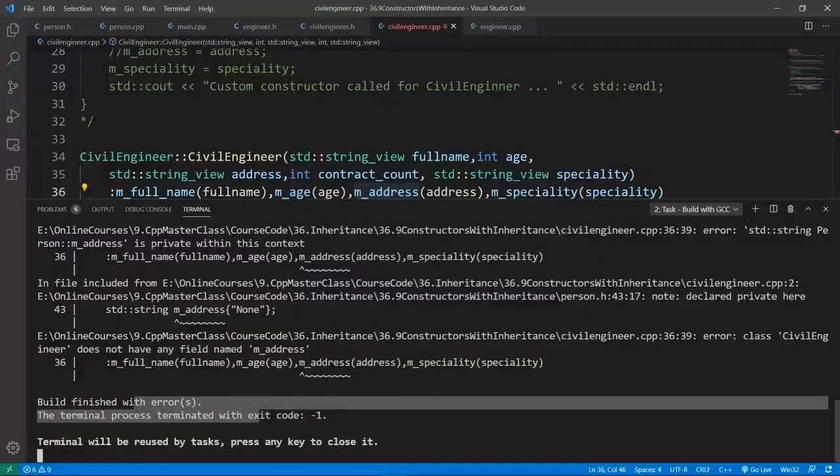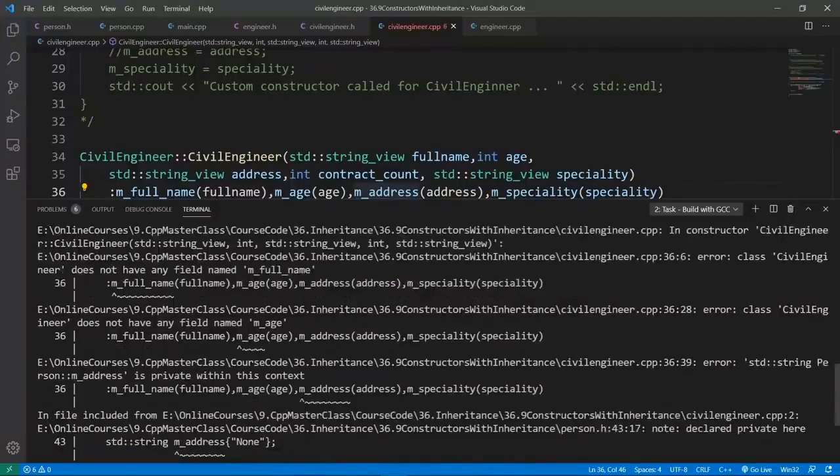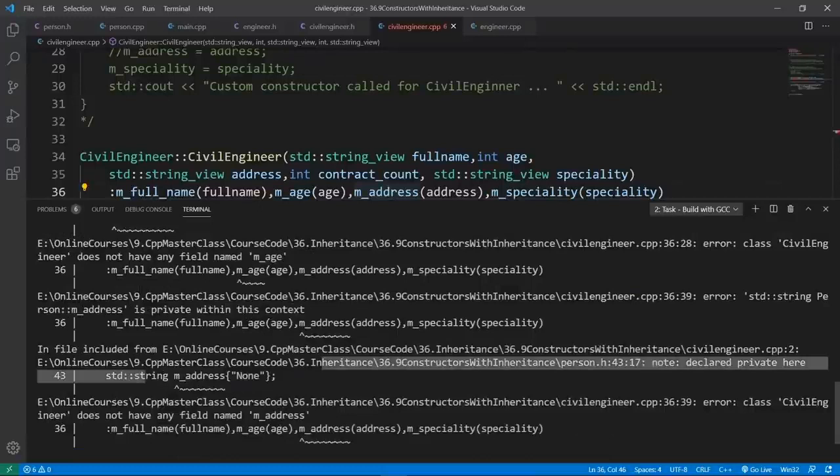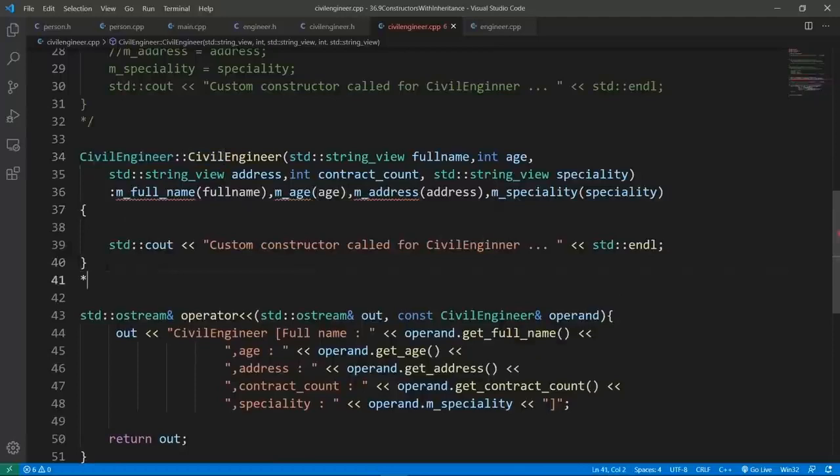If we go up, we are going to see our errors. Civil engineer does not have any field called m full name. We're going to see that civil engineer doesn't have any field called m age, and civil engineer doesn't have any field named m full name or m address here. That's the problem. We have no business initializing these member variables that don't belong to the civil engineer class in the first place. So this is also not going to work.